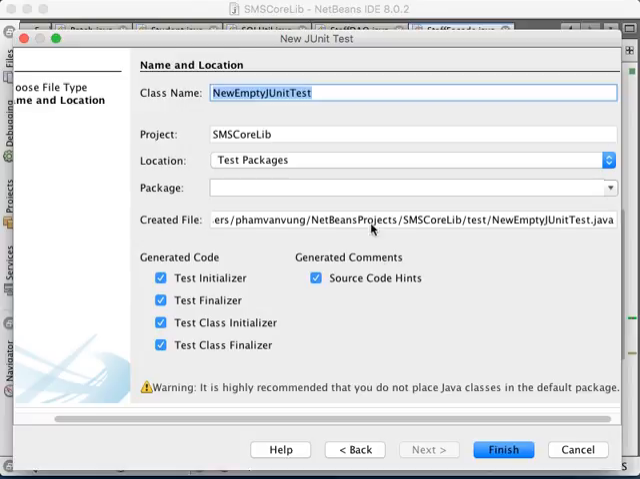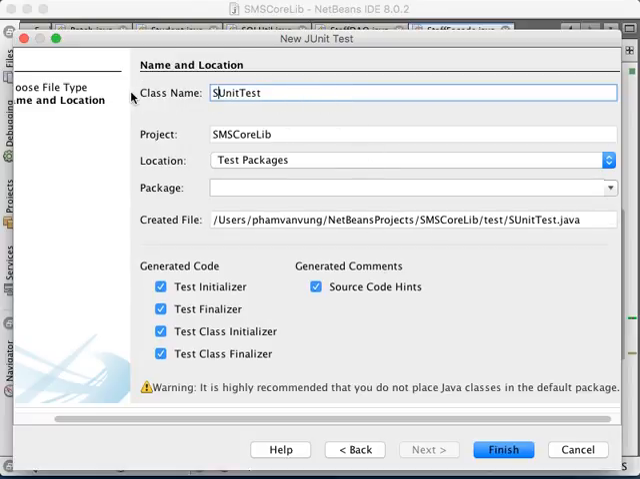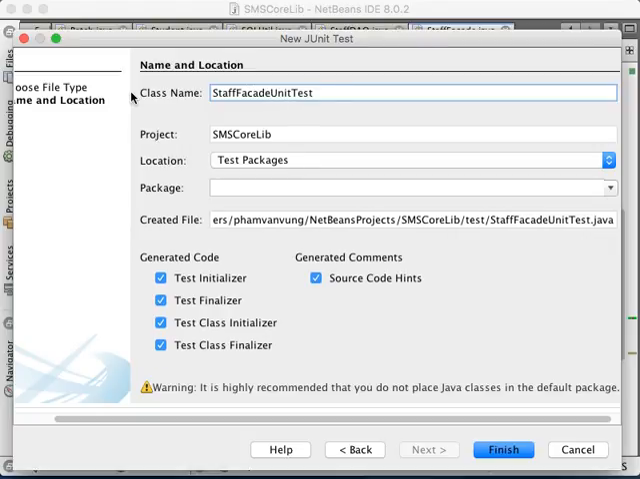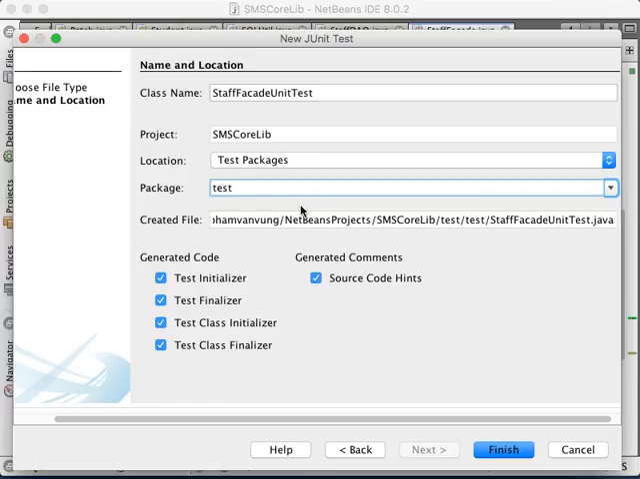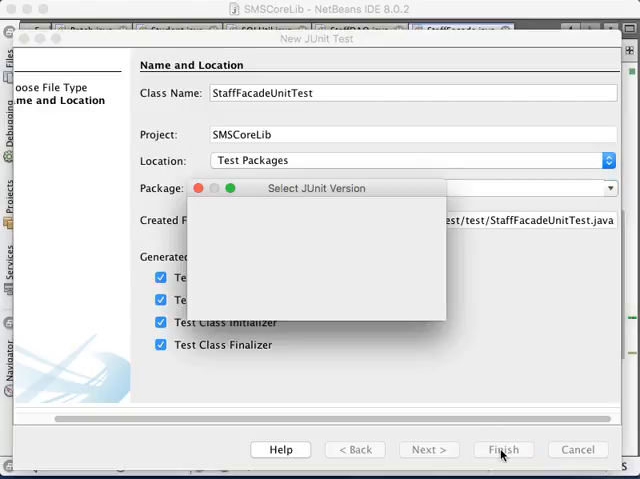Now I'm going to name this one Start First Unit Test. The location is inside the test package, and the package right now is test. You keep all the others as default. Then right now, I'm going to click on Finish.